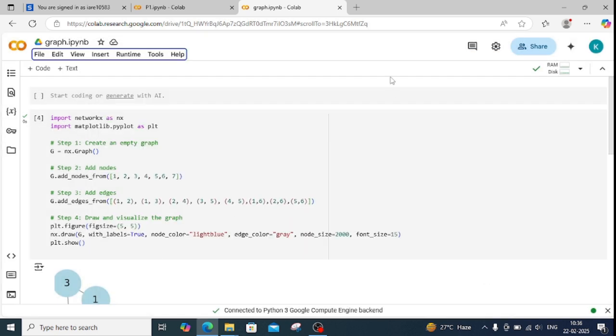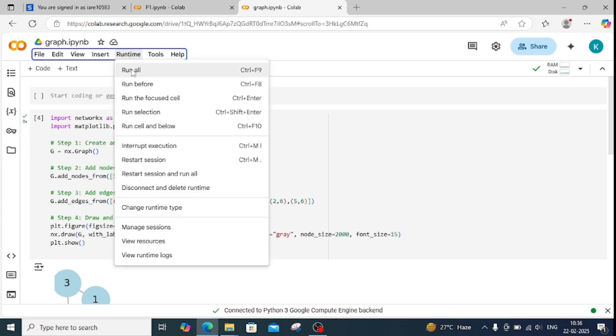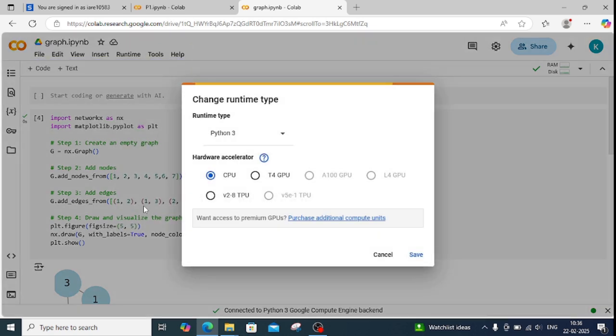It's very simple. Go to Runtime here. Run all means all the cells will be run. You can also run before, and restart the session. Change runtime type: there are two things here. Now the CPU is running. If you want an accelerator, there is T4 GPU, graphics processing unit, V28. There are so many. This is new; previously it was not like that. Now CPU is running. Python 3.